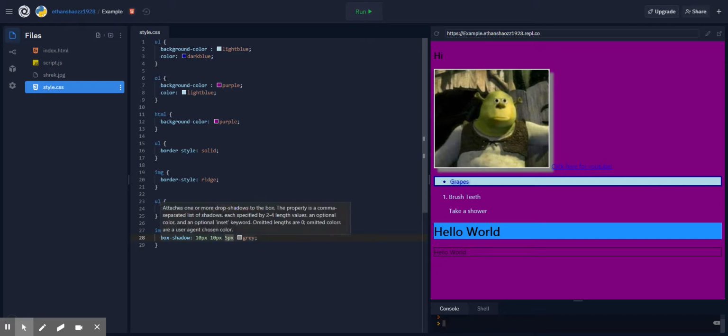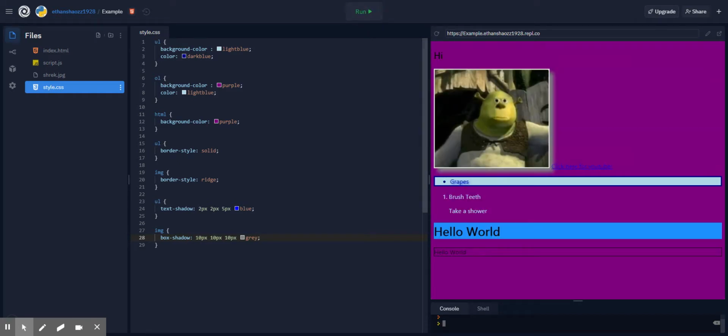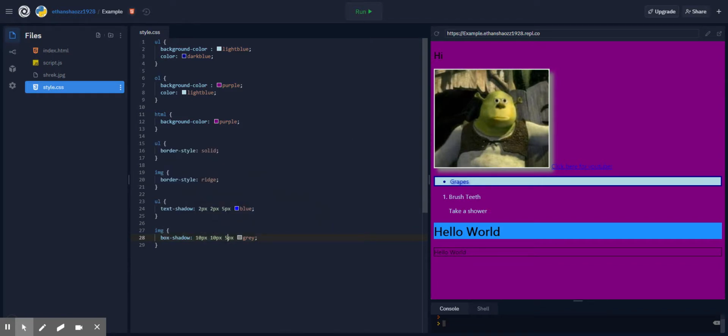And this is going to be how much it is blurred. So let's try it being 2 times as much. That actually looks pretty cool, but it doesn't look like an actual shadow. So we're going to keep it 5 for now. And then gray is the color of the shadow.